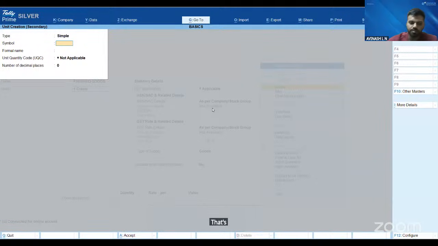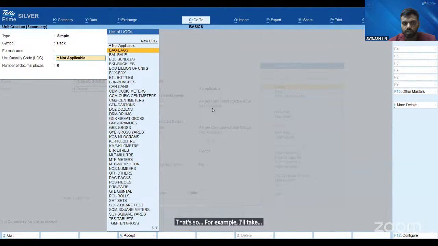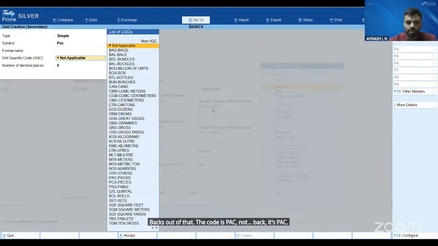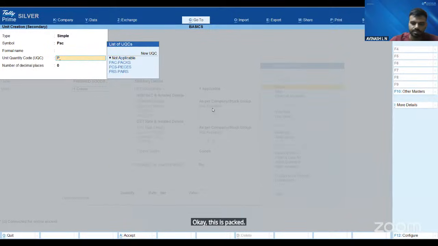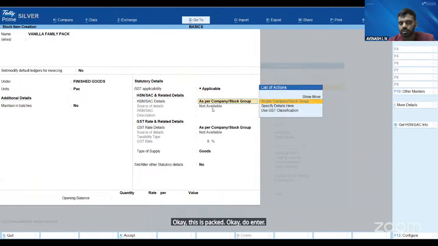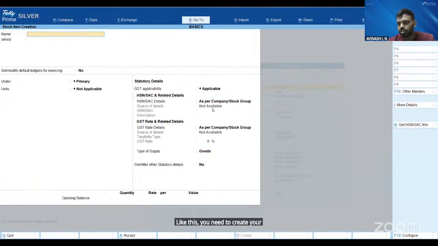So for example, I'll take pack, do enter. Then you should find out whether pack is there or not. Packs are there. The code is PAC, not pack, it's PAC. Okay, this is pack. Do enter. Like this, you need to create your finished goods. Understood? One doubt arised.